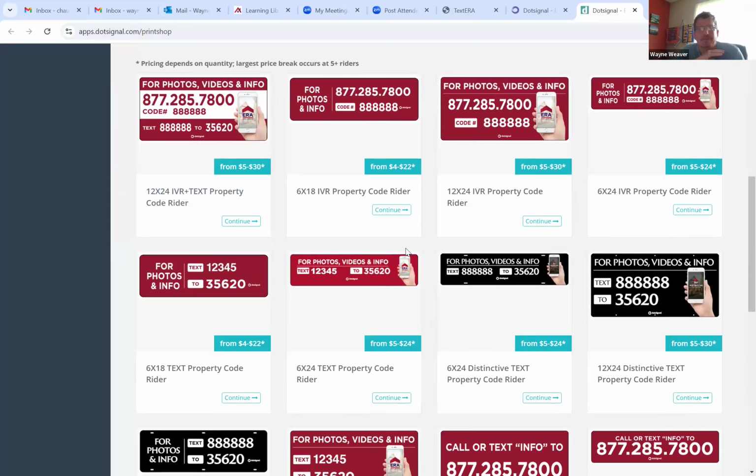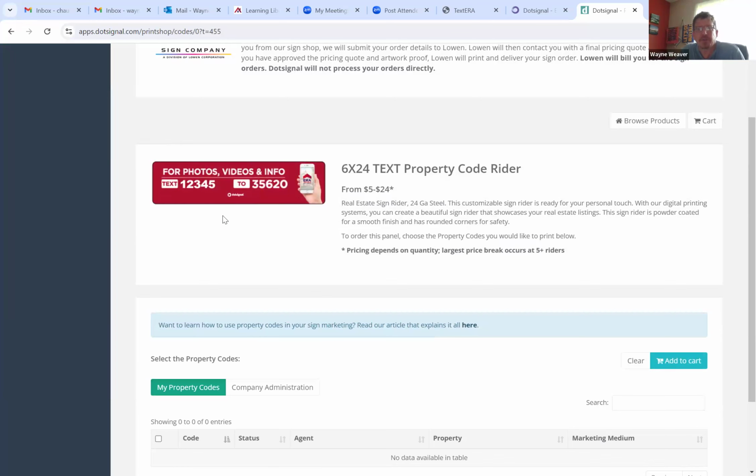But the text number, you'll see 1, 2, 3, 4, 5. That is your text code. The one we just looked at had 6 digits. I already forgot it, but let's say it's 1, 2, 3, 4, 5, 6, and that's assigned to 123 Main Street.